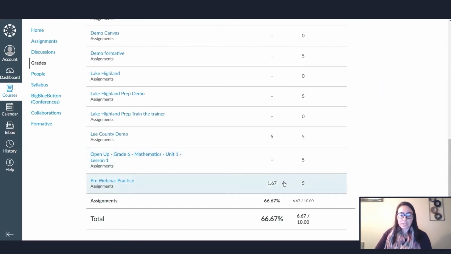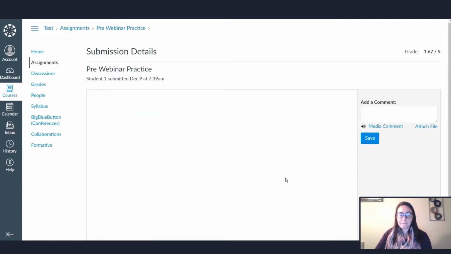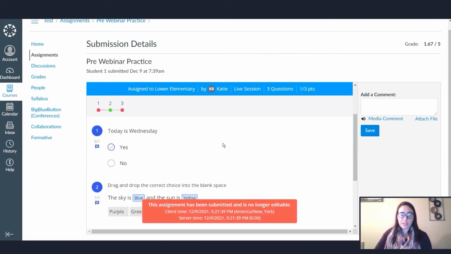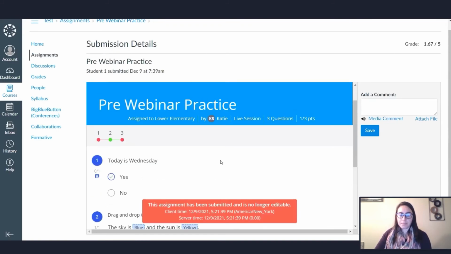So here's the one that we did the grade pass back for. They can come back into this and see their formative here. Does that answer your question about the student view?